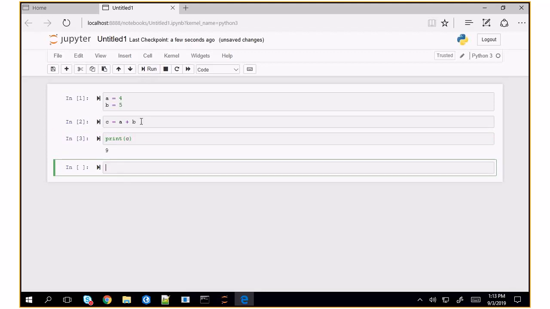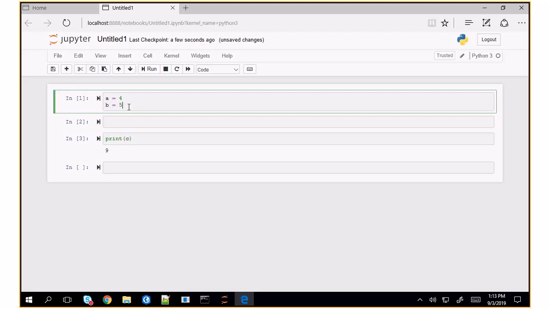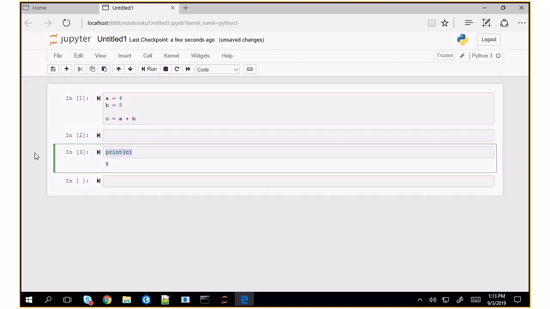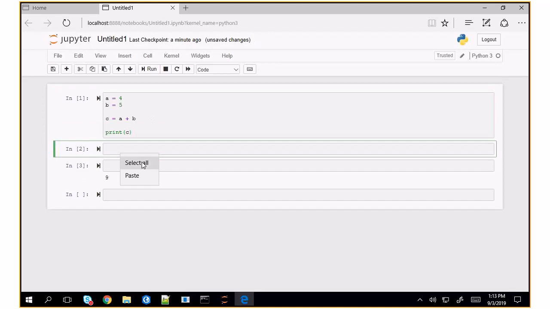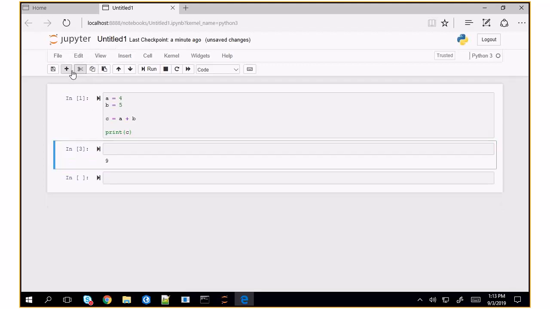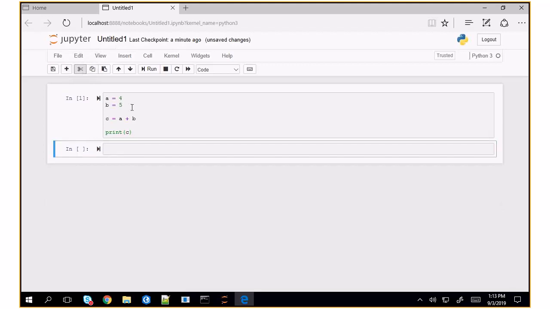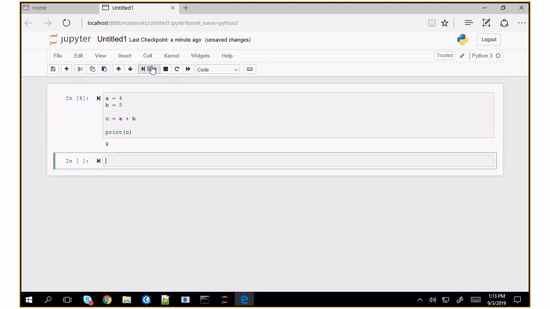Or I could put all that in the same window, and then get rid of these other cells. I've never found a delete cell, I just cut them. I use cut. These are called cells, by the way. Now I could run this cell. It's a whole script and get the answer.